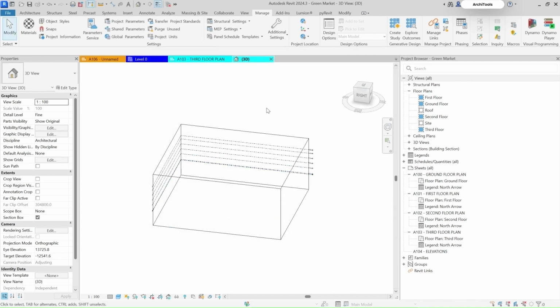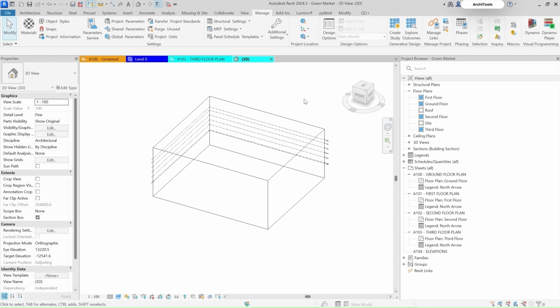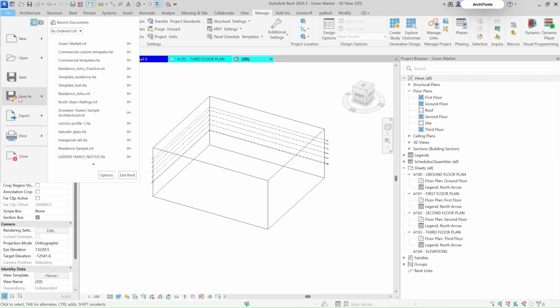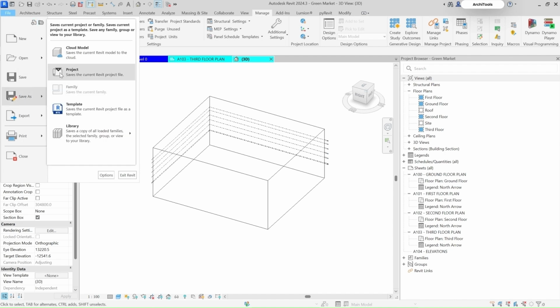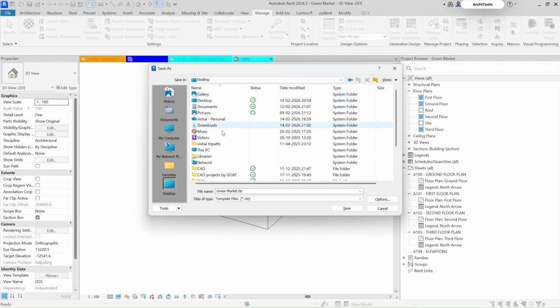Press OK. In a similar way, if you don't require things in your template, you can go ahead and delete them. After you have done all the cleanup, go ahead and save it as a template by going into File and clicking Save As. So instead of going into Project, we'll go to Template. As you can see, the extension of a template is RTE instead of RVT, because RVT is for projects. So I'll choose the location where I would like to save it and name it.